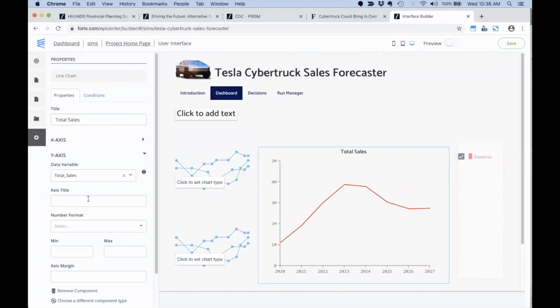And notice what it's doing right away is plotting out total sales over time, based on the model that I created for the baseline, which is the default assumptions that went into the model.